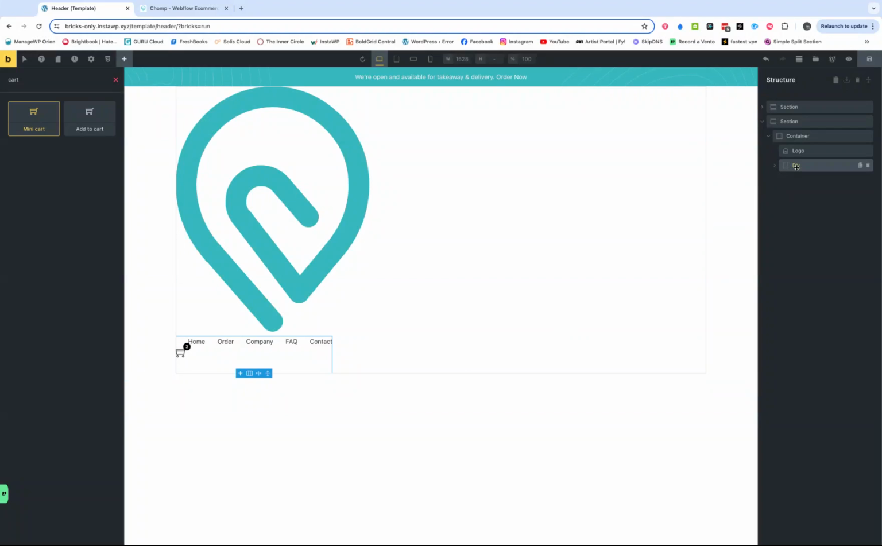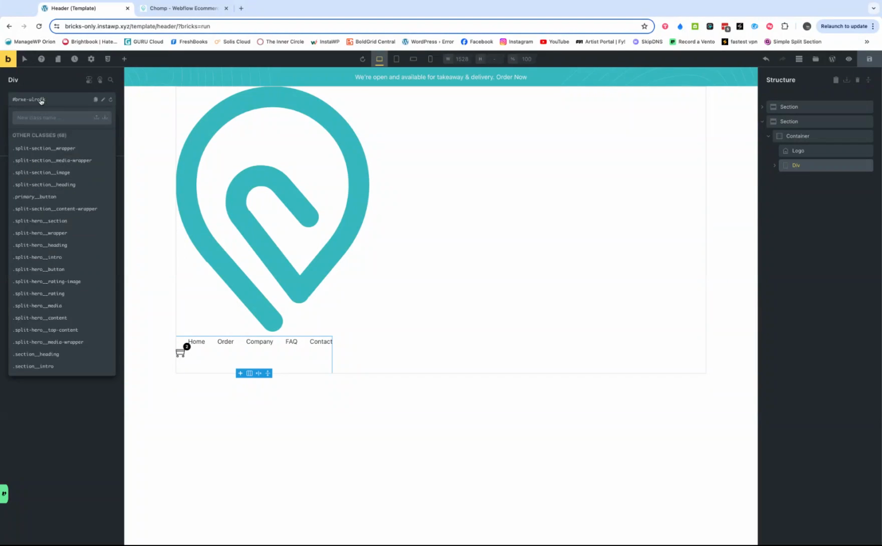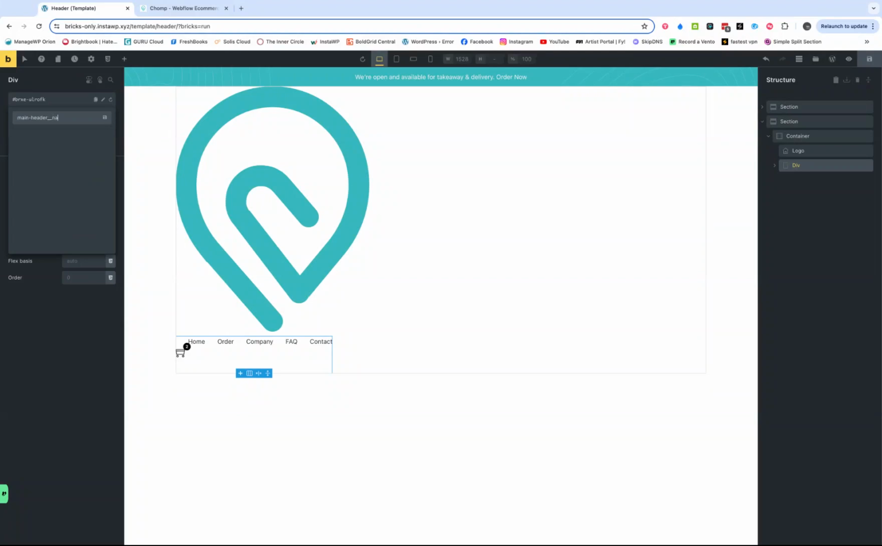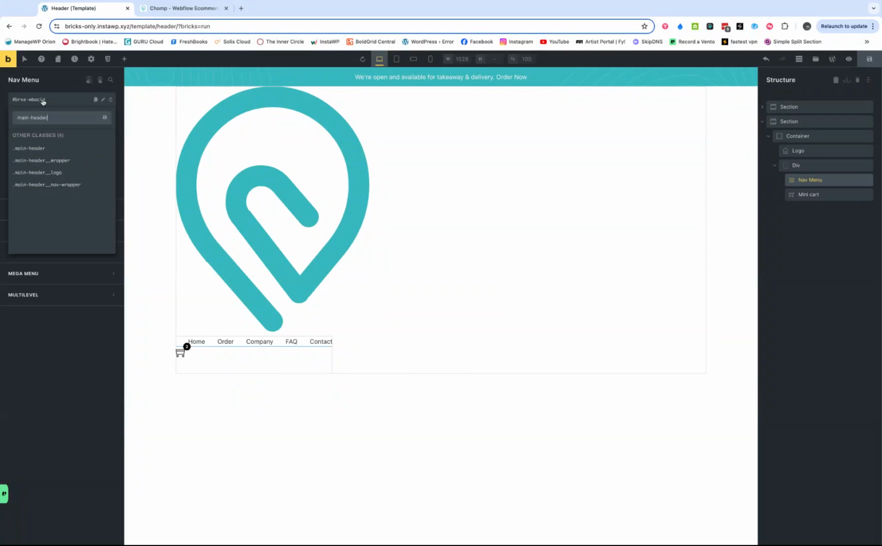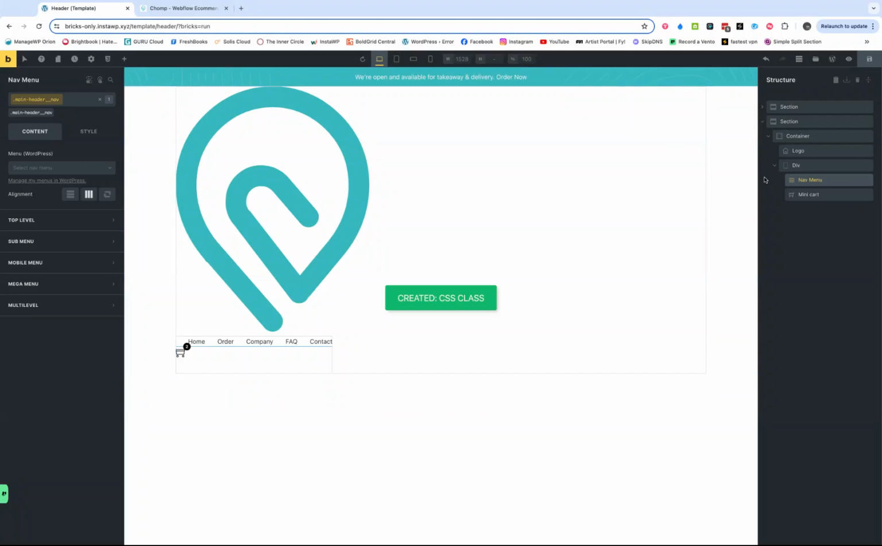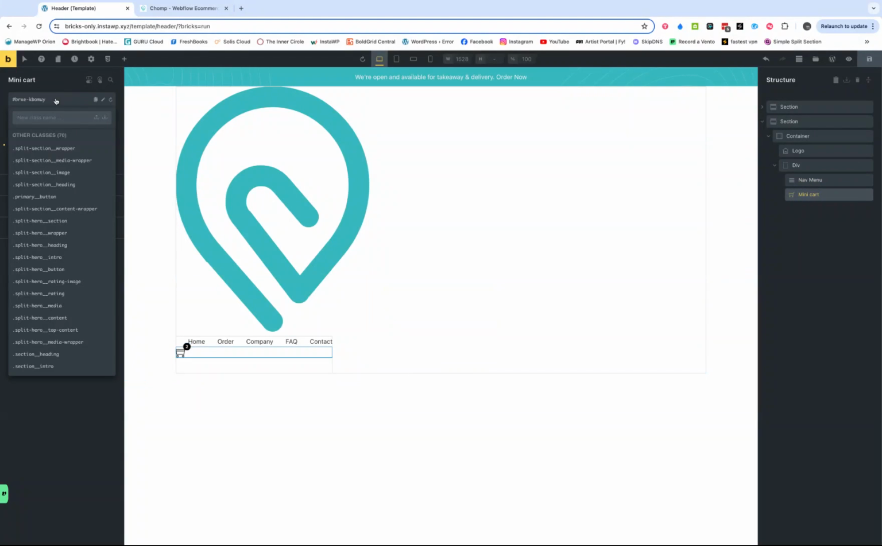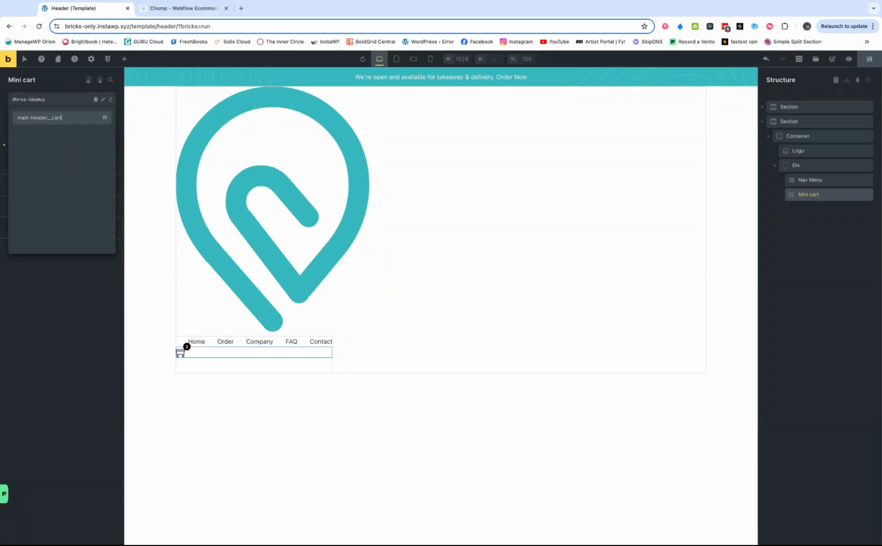Right, so now this will be main header. This will be nav wrapper. This will be main header underscore nav. And this will be underscore cart. Right, let's do some styling on this.